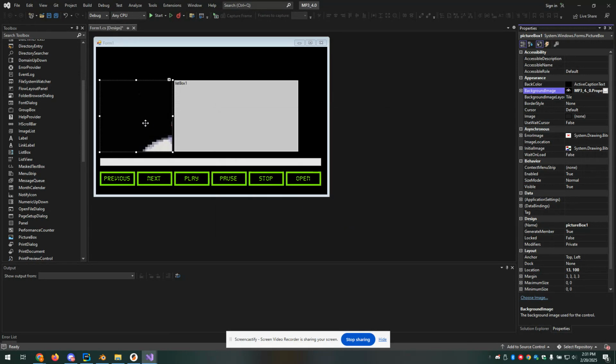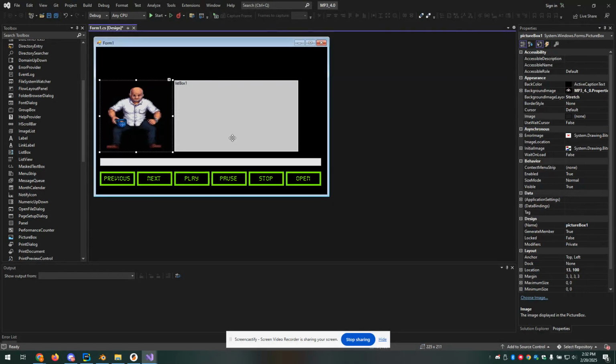Pixelated. It will default to like a regular size. To make it fit, background image layout, I'm going to change that to stretch. To make it fit exactly. If I go zoom, it will keep the dimension that I had. I kind of like the look of it stretched out. So there is my image.